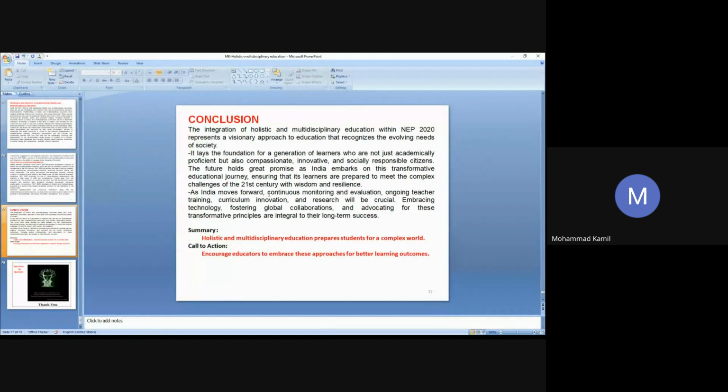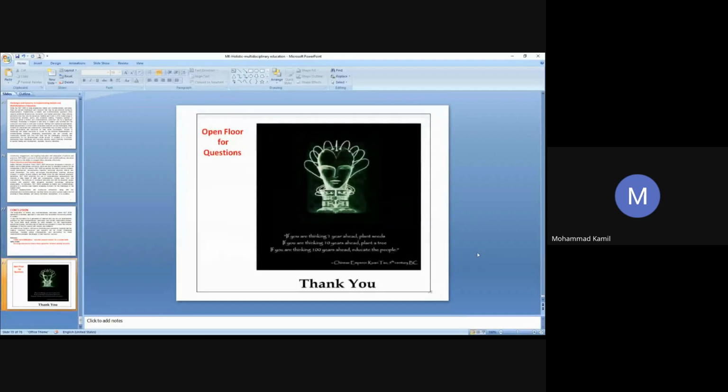As India moves forward, continuous monitoring and evaluation, ongoing teacher training, curriculum innovation and research will be crucial. Embracing technology, fostering global collaborations, and advocating for these transformative principles are integral for their long-term success. In summary, we can say that this holistic and multidisciplinary education will prepare students for a complex world. Call to action: encourage educators to embrace these approaches for better learning outcomes.